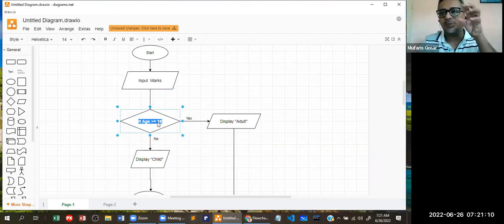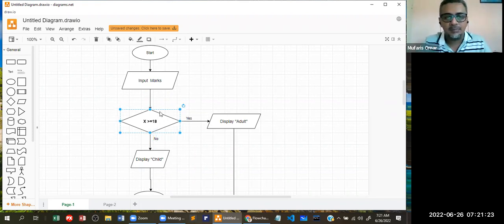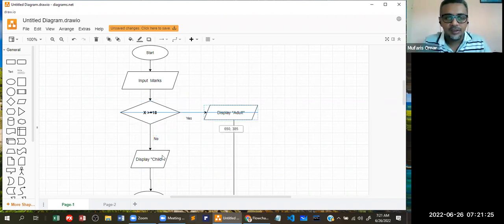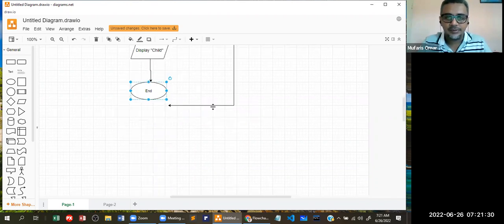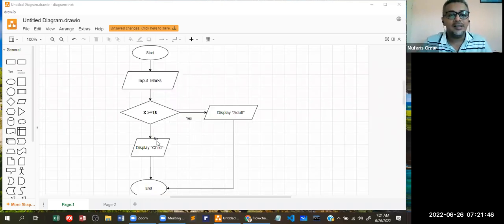Now you are saying input the marks, and can you say x greater than or equal something like this? No, because x is not defined. Don't use it like that. So what do you have to check here? After taking the marks, you have to check the marks, right? Anyway, we are going to do another example, so don't leave the class. Class is not over, right?